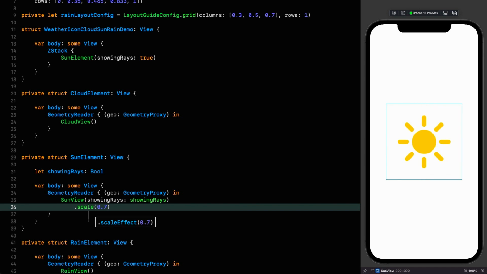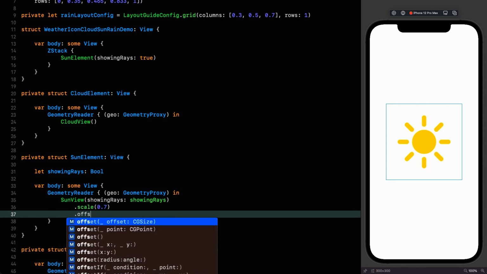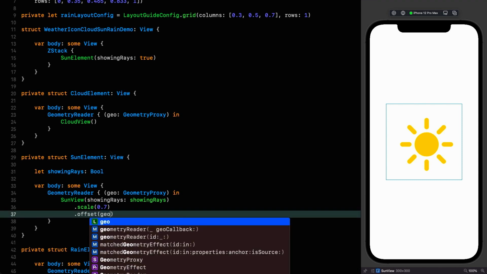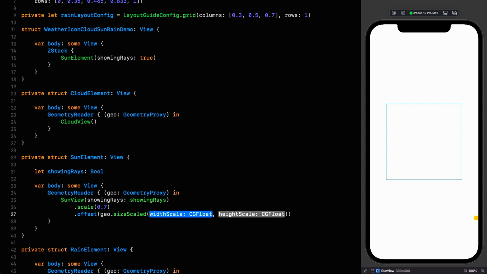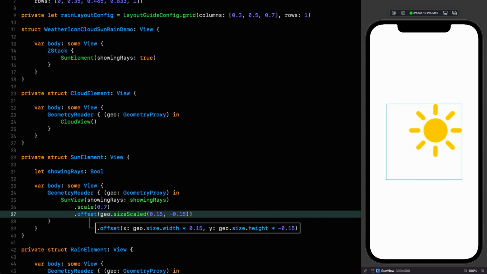Now handily, you can see the border of our shape there. And what I'm going to do is butt up these icons as close to the border as possible, well, on the border, and use padding to actually give me the negative space around these icons to make them look a little bit better. So let's give it an offset that is going to be based on the size of the geometry proxy. Offset, and I can pass in an actual size here, geo size scaled, and I'm going to pass in a width scale and a height scale. So I'm going to say 0.15 and minus 0.15. So it's being moved the same amount in the X and the Y, but we're going up in the Y. So that one has to be negative. Okay, that's the sun in place.